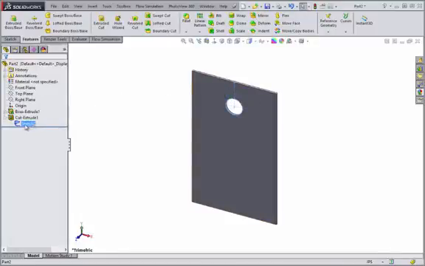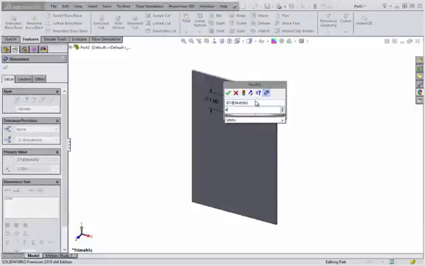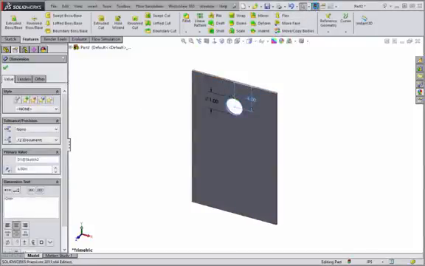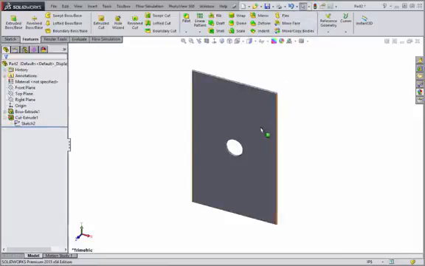In fact, if I double-click the sketch in the Feature Manager, its driving dimensions appear in the graphics area. I can then double-click the center line dimension and edit it, making it 4 inches. Once I click OK, and then rebuild, the hole moves to its updated location.